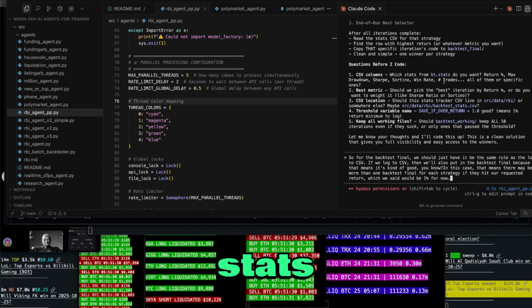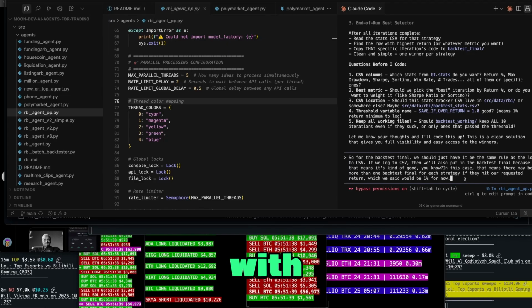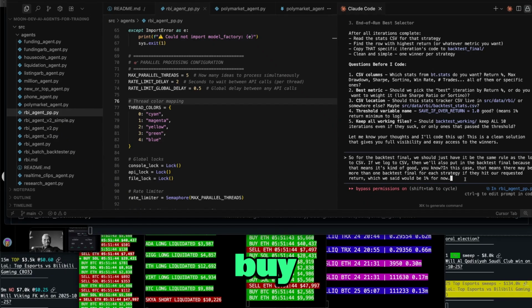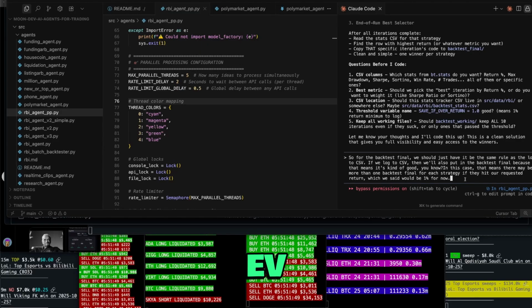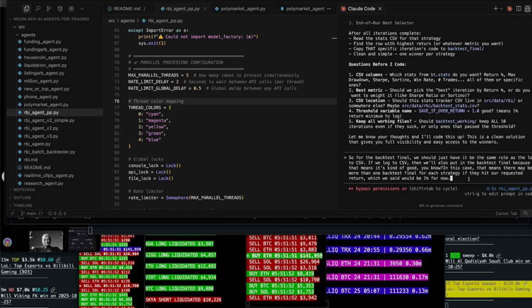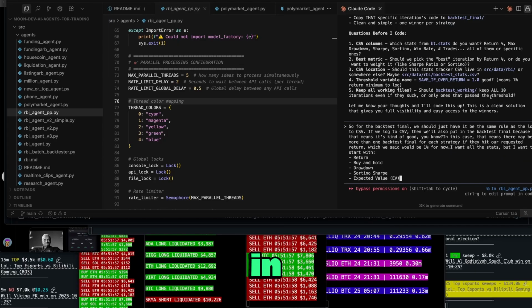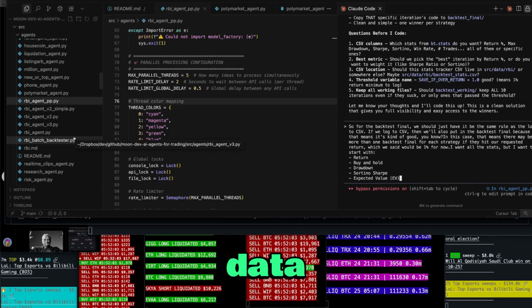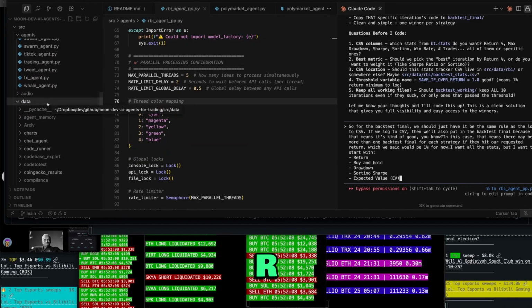CSV columns, which stats from BT.stats do you want? Max drawdown. I want all of them. I want all the stats, but I want to start with return, buy and hold, drawdown, Sortino, Sharpe, and expected value, EV. CSV location, should this stats tracker CSV live in source? It should live in source data RBIPP.